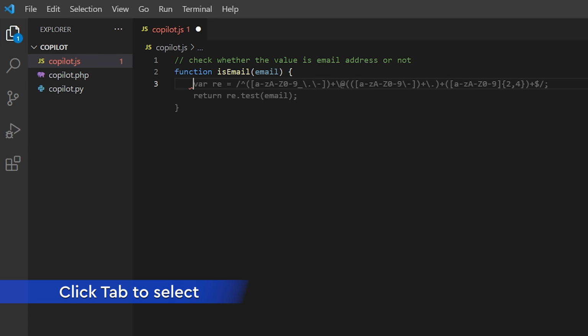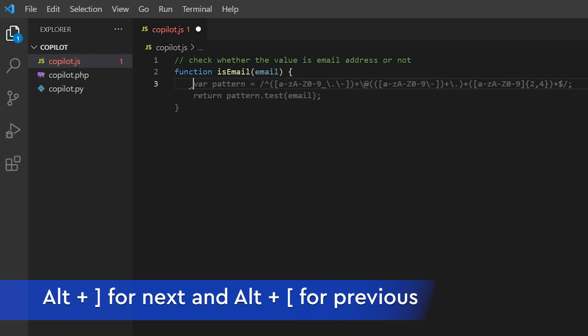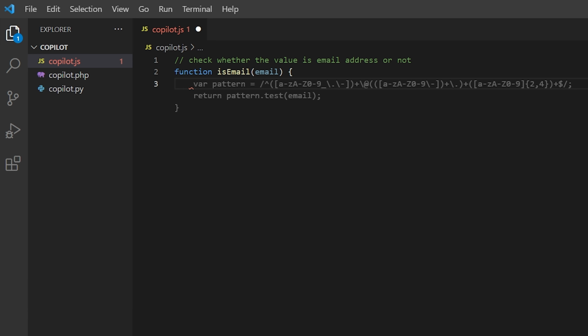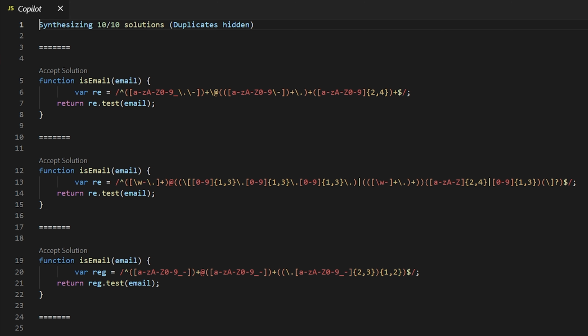You can either accept it by hitting tab, or you could use alt plus square brackets to see the next one. And you can go back with the other square bracket. Okay, use the alt plus square brackets to go previous and next. You can also open the Copilot by clicking Ctrl plus Enter. Now this will give you 10 solutions for the function.